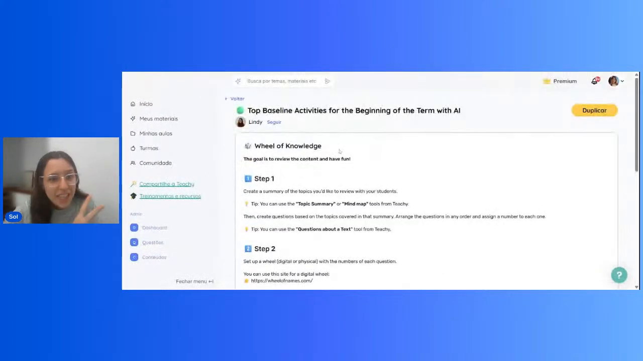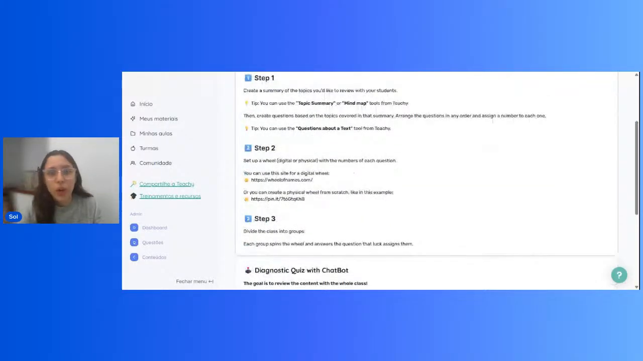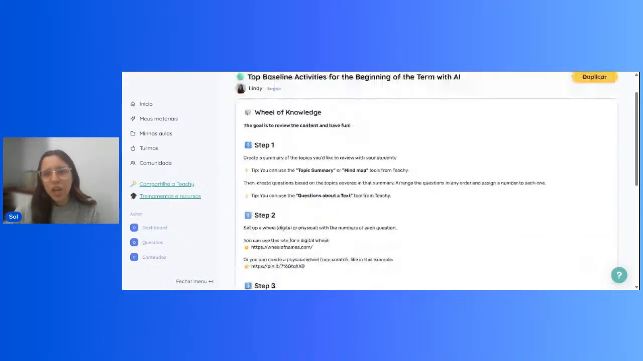So these are two ideas I wanted to share with you. We did the Wheel of Knowledge, which is kind of a Q&A game in groups, and you have the digital option and the physical one, and then we have the chatbot. So these are two ideas you can adapt to your classroom.